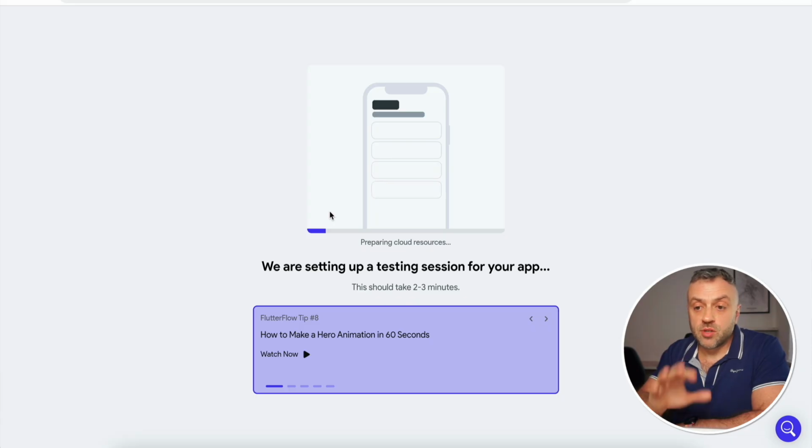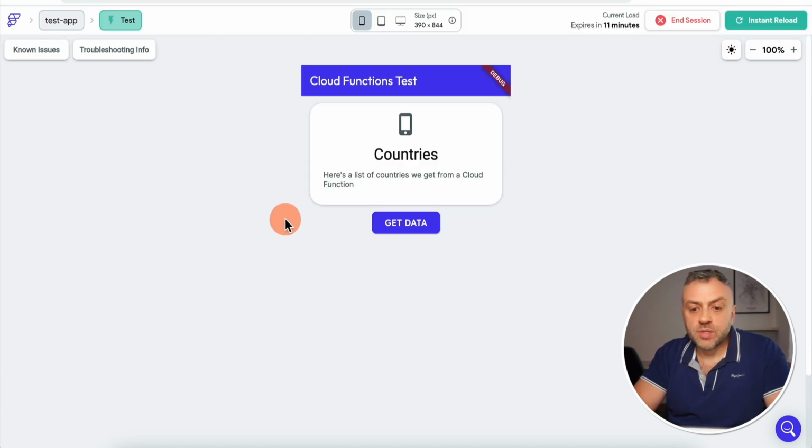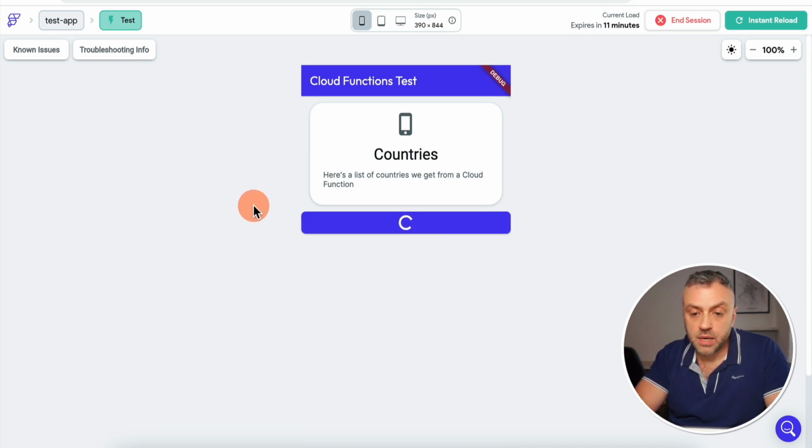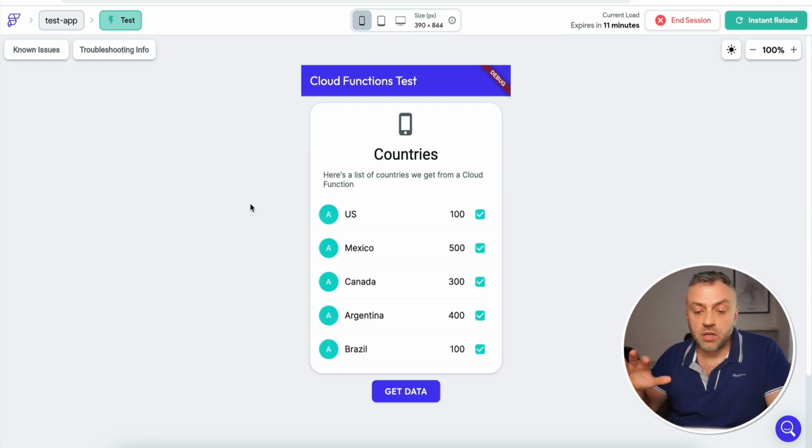Now let's go ahead and start our app so that I can show you exactly what's happening here. All right, so here's our app. Right now we don't have any data because we haven't executed that cloud function yet. If I click on get data, it's going to execute that cloud function and come back with the data. As a result, we are seeing the list of those countries that our cloud function came back to us with.